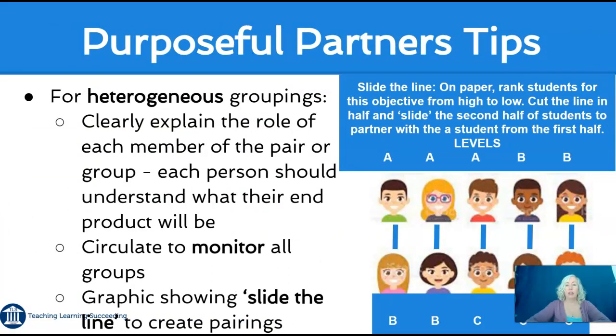If you've decided that you will heterogeneously group your students, you want to clearly explain the role of each member of the pair or the group so that each person understands what their end product will be. You don't want to create a situation where the student, perhaps the stronger student, ends up doing most of the work. You want to have that shared ownership of the pairing so that everybody's contributing in their own way. Again, you'll want to circulate to monitor both the behavior and to make sure that there aren't content questions that you need to assist students with.